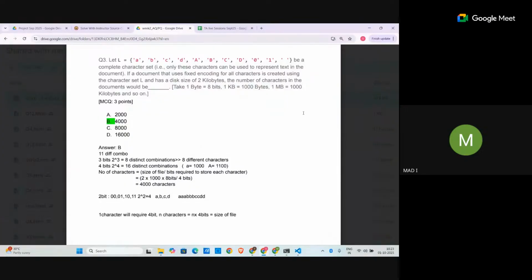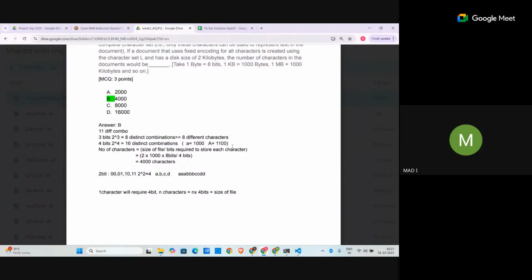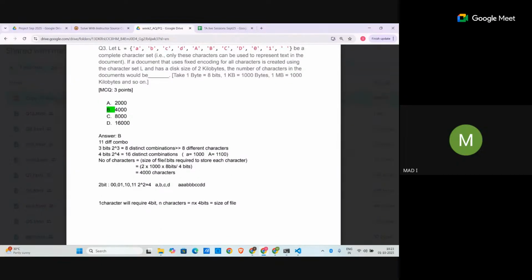Okay, now after this, we have calculated that here. So, okay, what was asked? The number of characters in the document would be. So, how will we calculate that? What is the size of the file? It is 2 kilobytes. Okay. So, here 2. Now it is said kilo, so we will multiply by 1000. And we know 1 byte is equal to 8 bits. Correct? So, here again we will multiply it by 8.